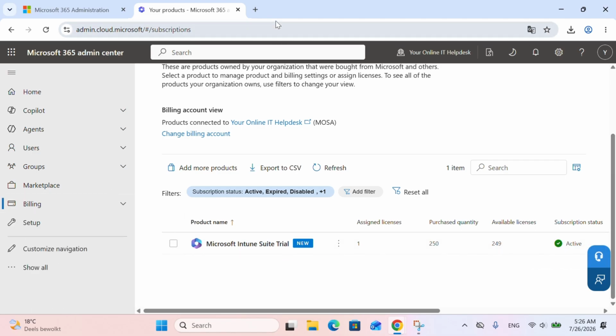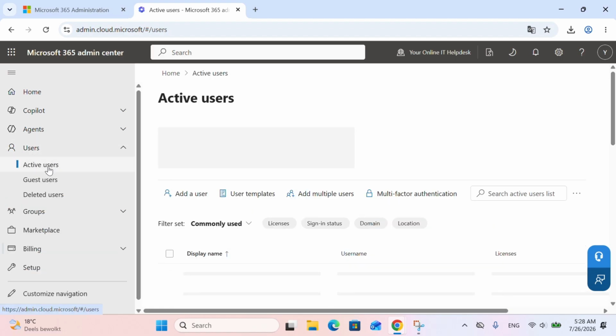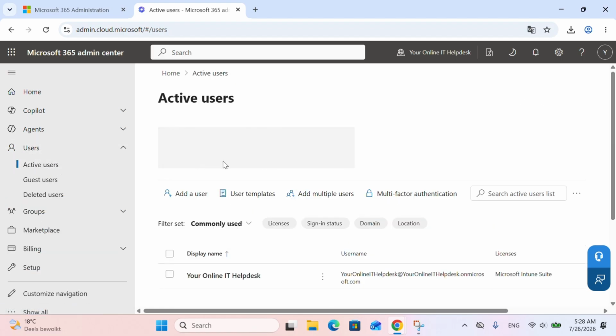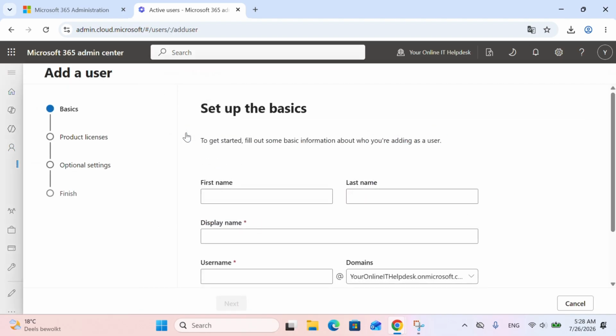In a real company, administrators usually don't perform testing with their own administrator account. Instead, they create standard user accounts. Let's do exactly that. I'll create a test user that we'll use later to enroll a Windows device into Microsoft Intune.